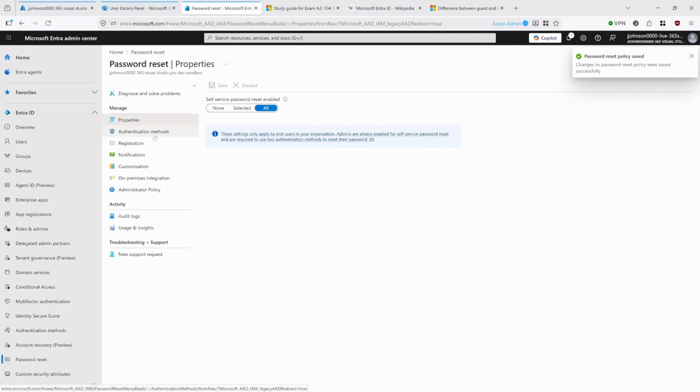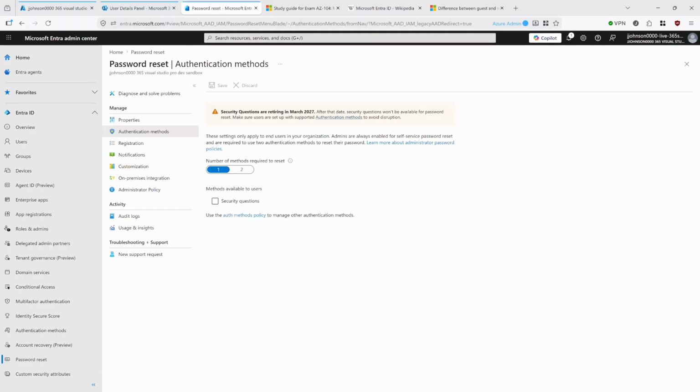I just stumbled over my tongue there, but we're going to look under here, authentication methods. So this is, well, apparently security questions are retiring. So you can't use a security question, but this is like things that when they go to do this reset, they're required to authenticate through some other means. So that way it's not just like any old person can come in and reset your password. Obviously, that would be terrible. So you can do 1 or 2 if you want extra security. You can do 2.